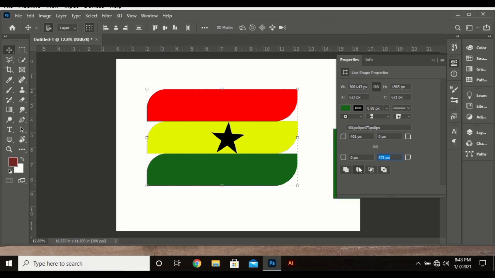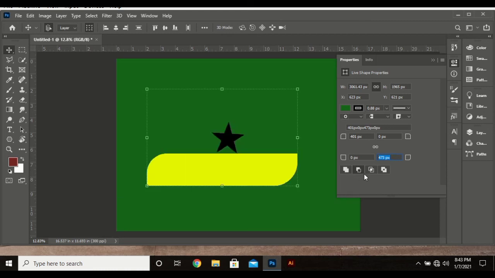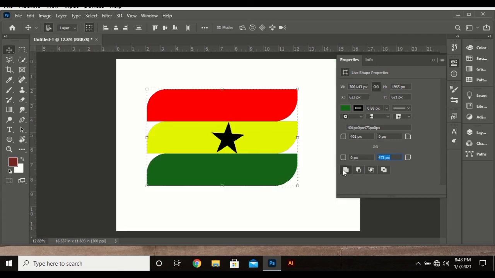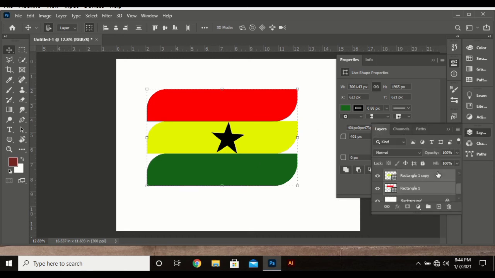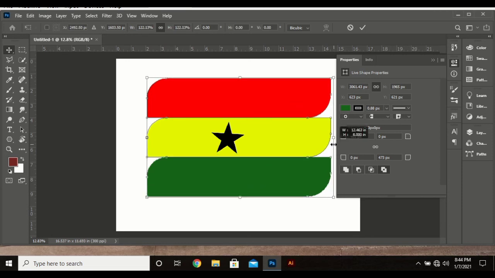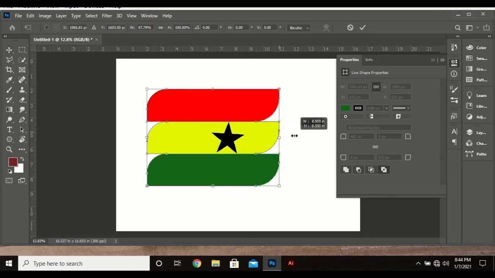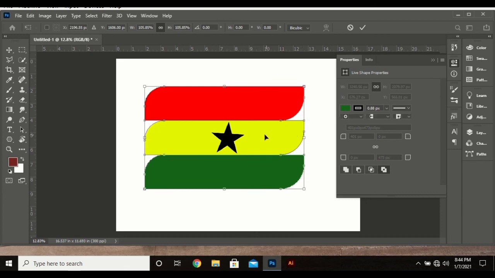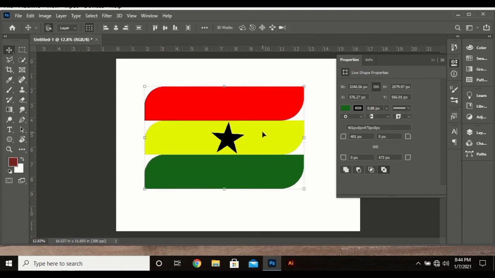So let me unmark this. So this is subtract, and this is add. This is intersect and exclude. Because they are not intersecting or removing, you might not be able to see the difference over there. So you can still apply it on separate tools over here, and you can see the name here, live property, shape property. Because they are live shapes, I can still work on them regardless. But immediately you rasterize them, it will not give you the freedom to do all this again.